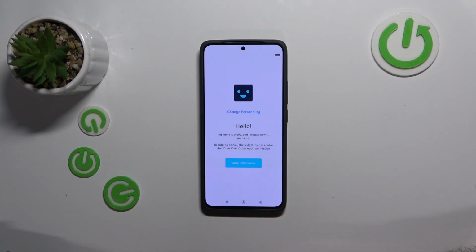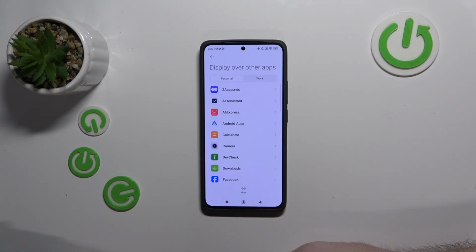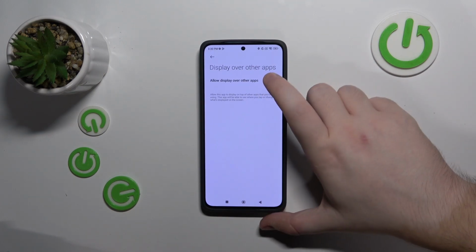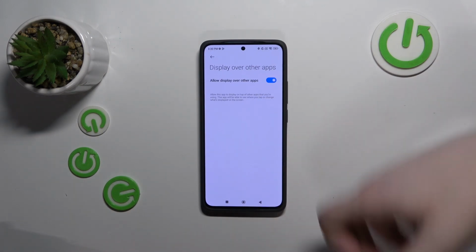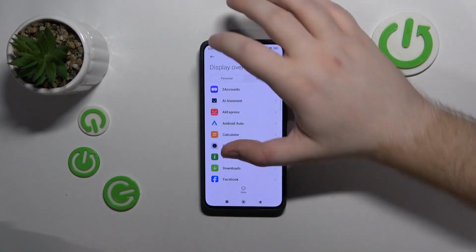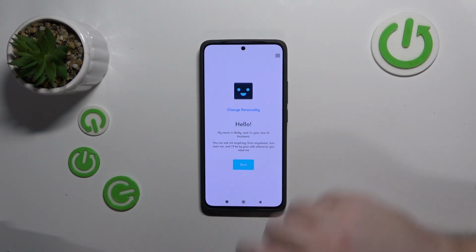and then click this button to skip introduction, then click on now and click open permissions. Now click on AI assistant and click here to allow this app to display over other apps, and then click back and click back again, and now you can click start.